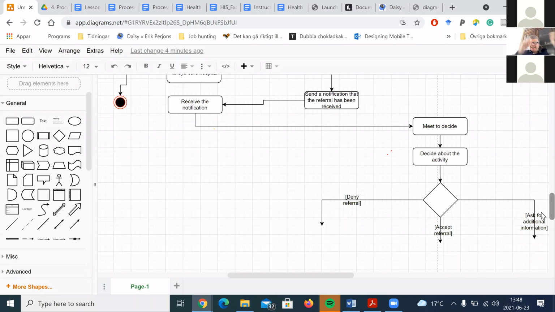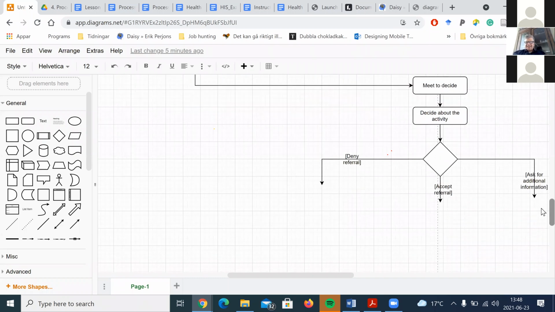But the idea is that based on this information, these physicians will decide first if they can accept the referral or not, if they will take care of this patient and take the responsibility for the patient or not. And as we mentioned in the text, the physicians could deny the referral, say we don't want to deal with this. They could accept it, which is nice, but they also think that there is some information lacking.